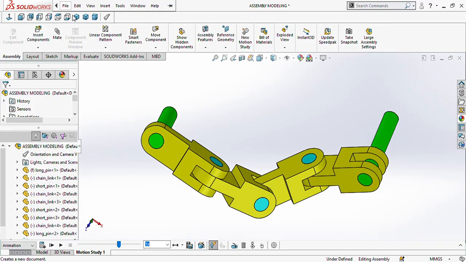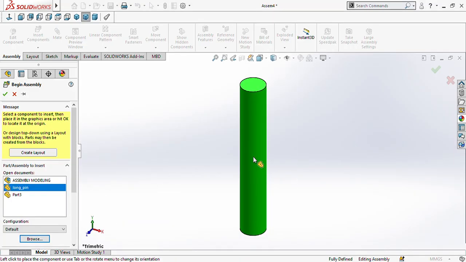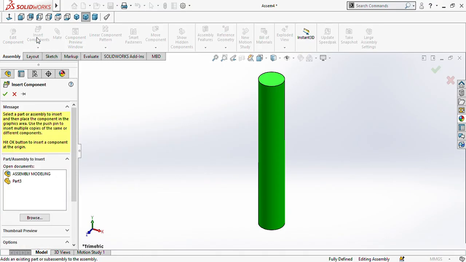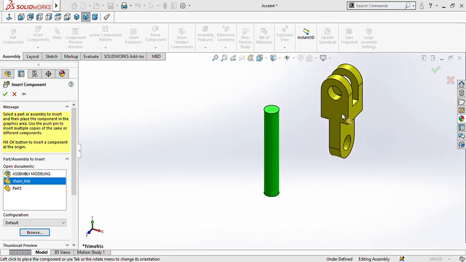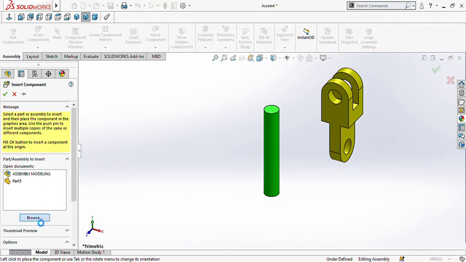So file, new, assembly, choose assembly. Okay, so go to insert component, browse component, choose long pin. Okay, this is long pin. So insert component again, browse, choose chain link. Okay, good. So go to insert again, browse component, choose short pin.